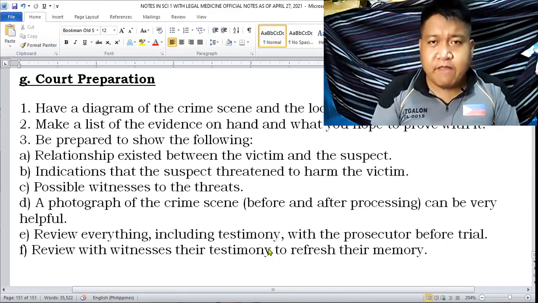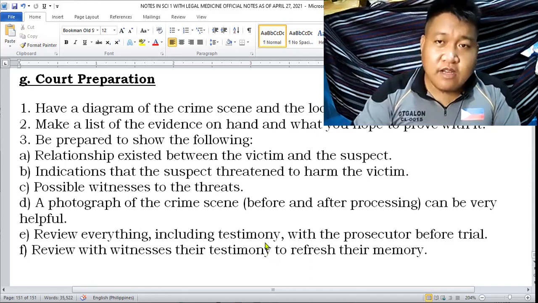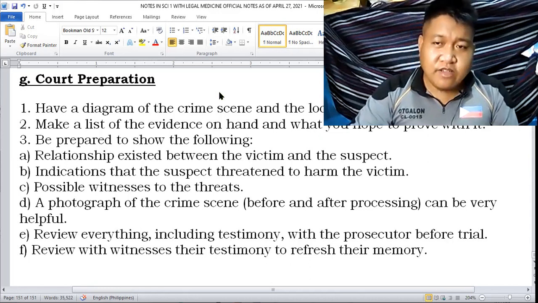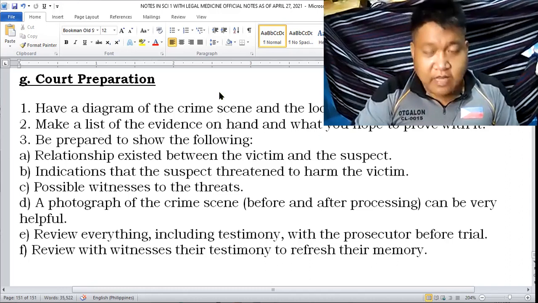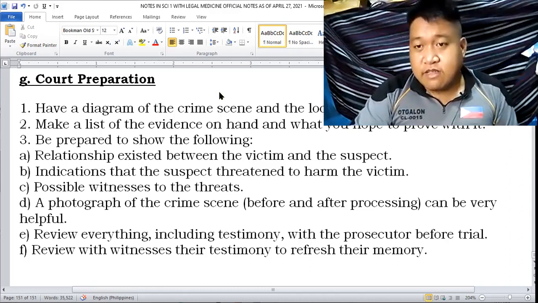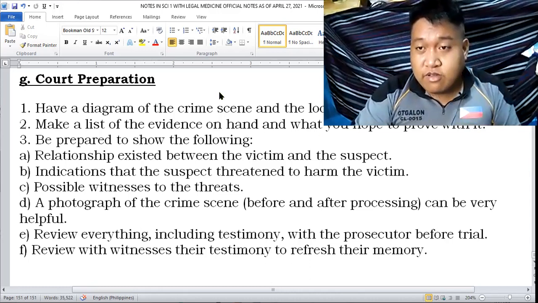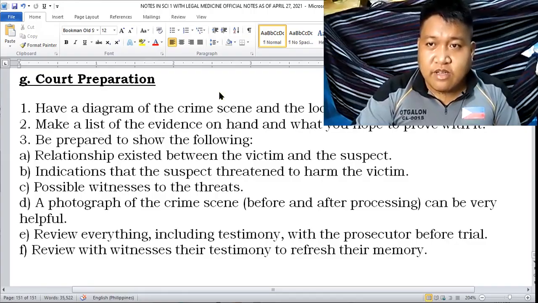So with that, that ends chapter 6, and that ends the subject SCI 1 with legal medicine. Any other things that were not included, it is not too late. This is just the starting point. As you go on, you will learn other things as far as the subject is concerned.